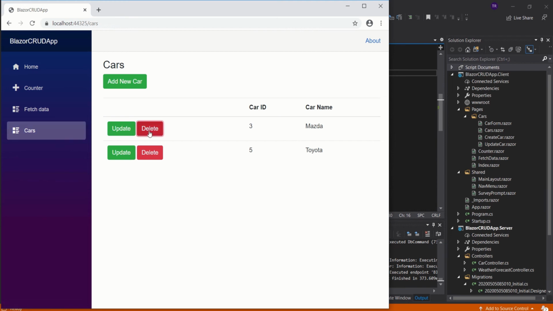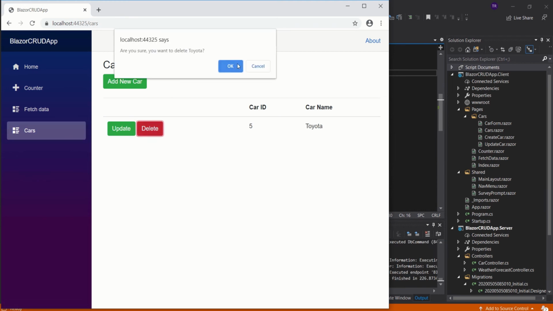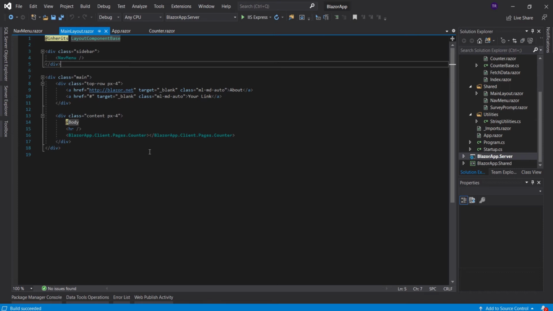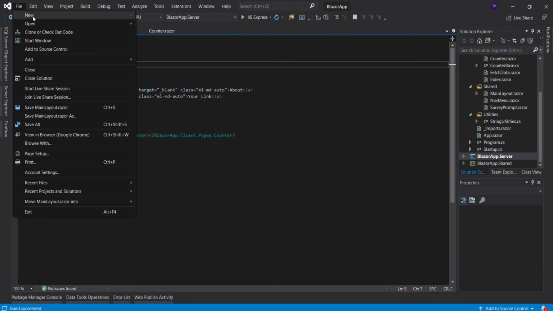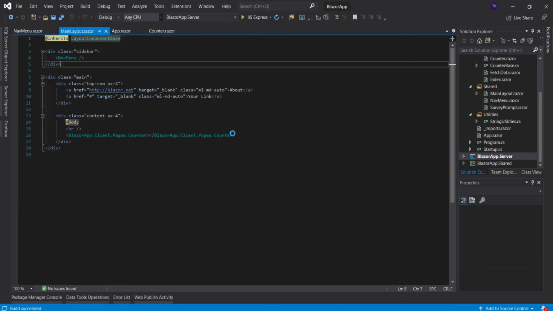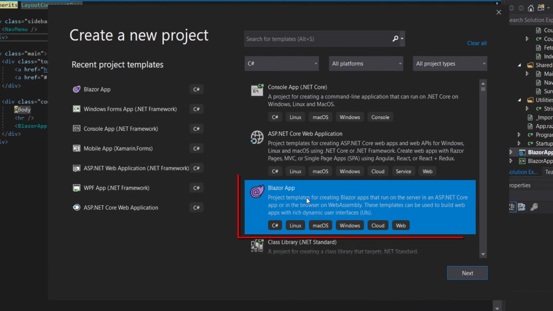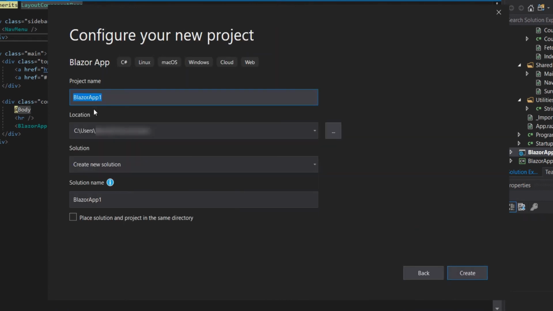In this video, we are going to create a Blazor CRUD application using Entity Framework Core. If you have not checked our previous Blazor videos, do check them in the Blazor playlist. So, to start, we will create a new project. Select Blazor application, and then we will put the name to Blazor CRUD App. Create.